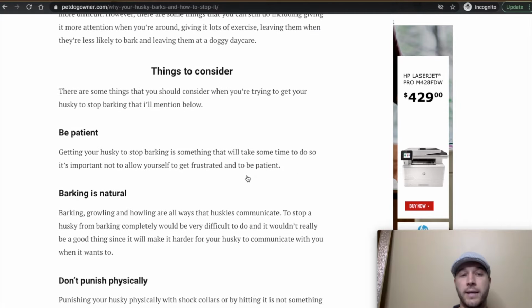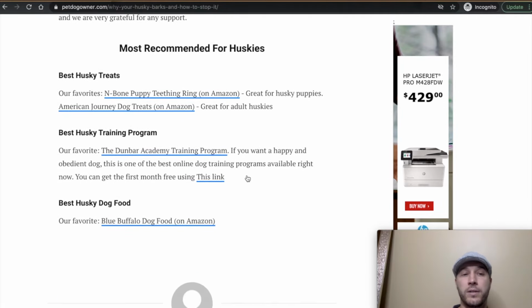And then as I came down here, I noticed that Best Husky Treats, these are all affiliate links. He's telling you what he believes is the best husky dog food, but if you buy through this link, he gets a commission. He's telling you the best training program, so now he's an affiliate to a training program. Or maybe it's his own program.